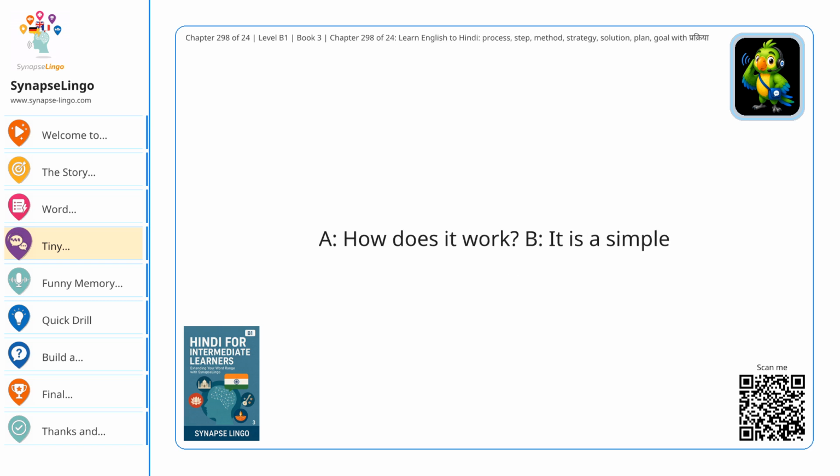A. How does it work? B. It is a simple प्रक्रिया. A. What is the first step? B. The first कदम is to begin. A. Which method should we use? B. Use this विधि. A. What is your strategy? B. My रणनीति is simple, stay calm. A. We have a problem. B. Here is the समाधान.